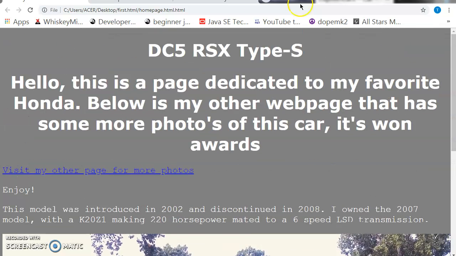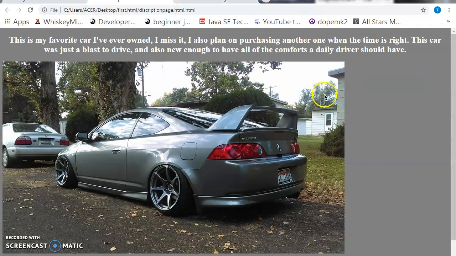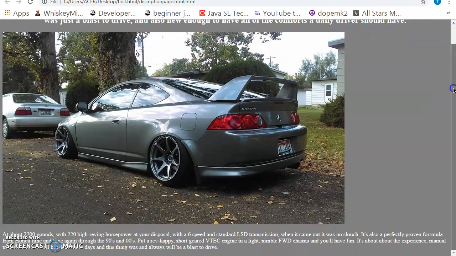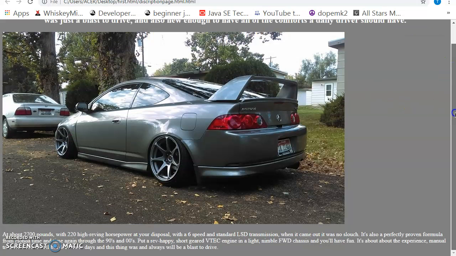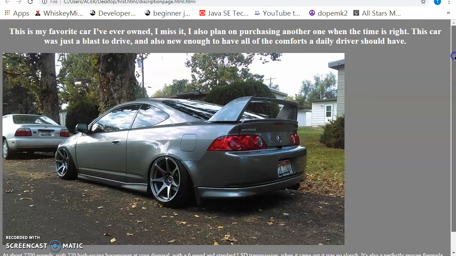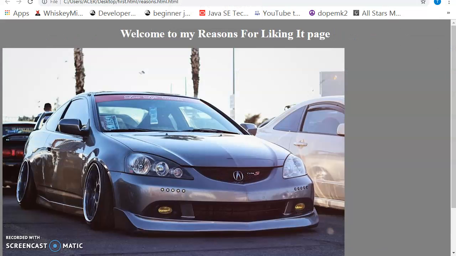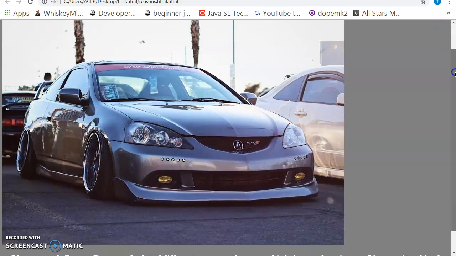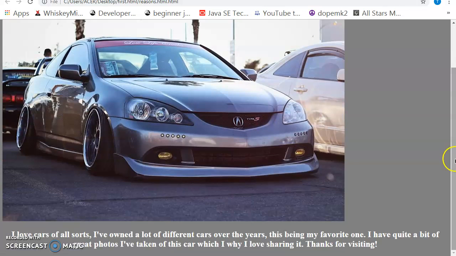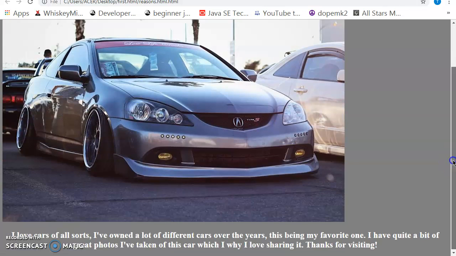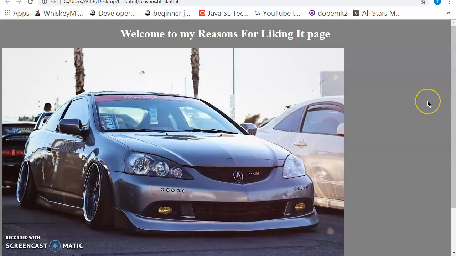So this is my home page, my HTML website. Here's my description page. Got more photos of my car. I've got a link to my other website on this. Got some information about the car itself. Just go with a gray background, make my photos really big, and have white text to give it some contrast. I did that on every page. So once again, the reasons for liking it page. Got a picture of the RSX right there. Once again, the white text and the gray background. I think it pops out nicely. Gives it a good contrast without stinging the eyes.